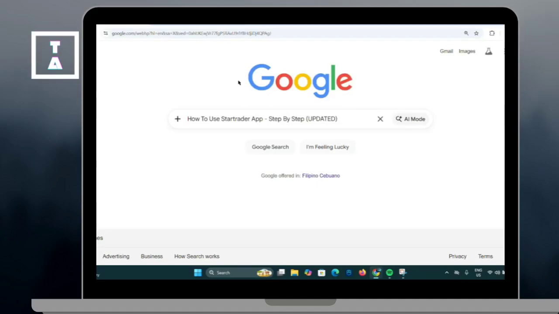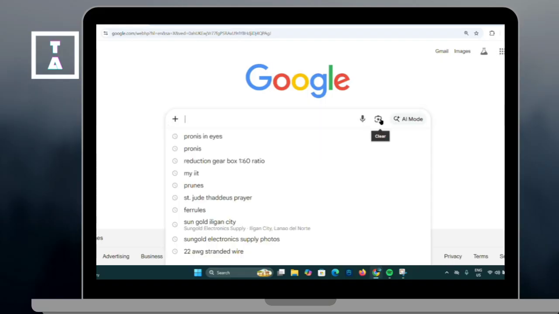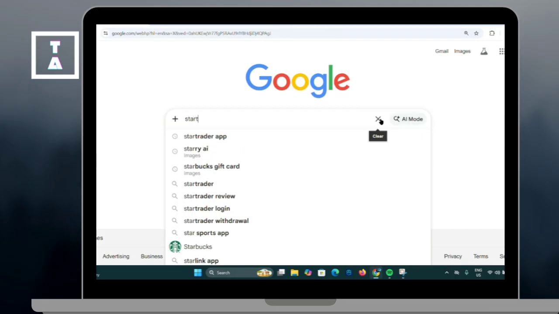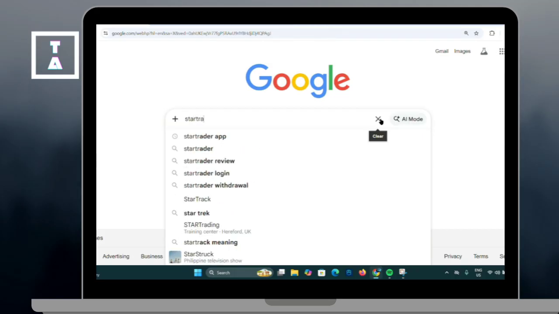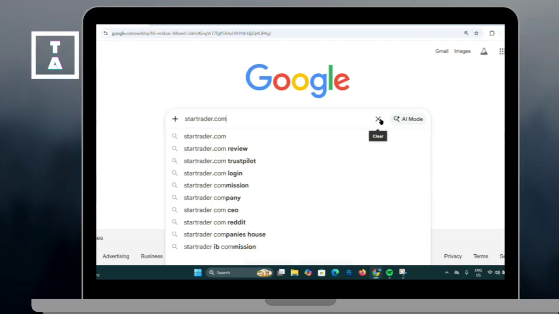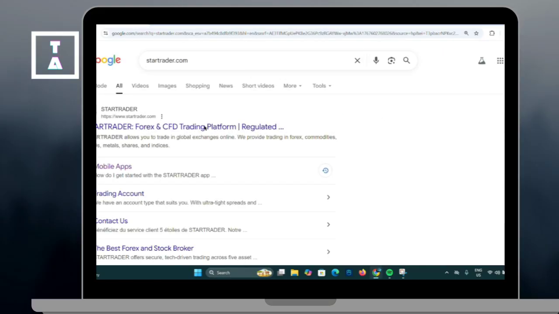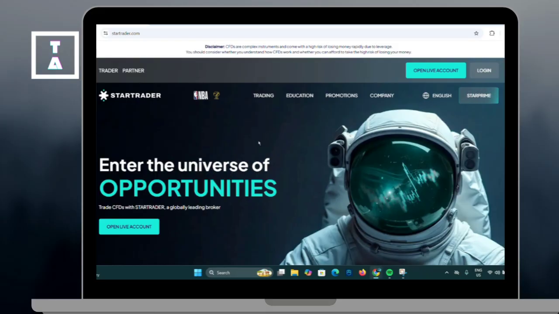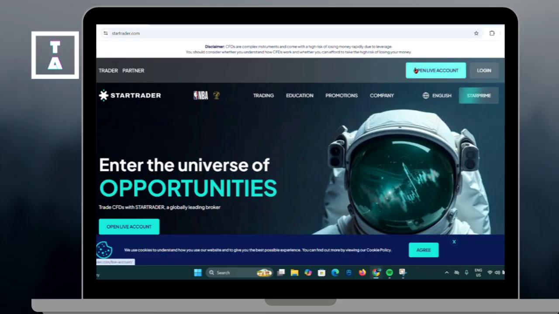Hey everyone, in this video, I'll show you how to use Startrader app on PC. Let's get started. First, access the Startrader app. Open your preferred web browser and go to the official site startrader.com, and you'll see the option to use the web version of Startrader, which works both on Windows and Mac.